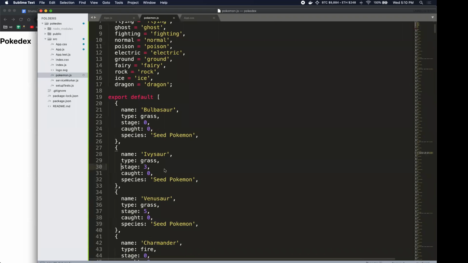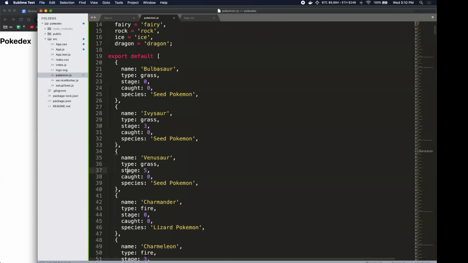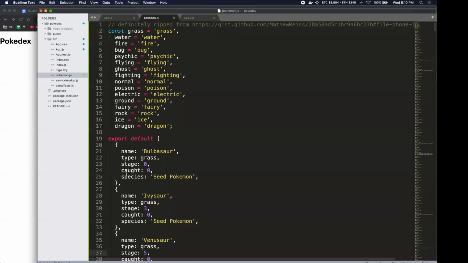It also has the stage of evolution, I think, or something like that. That's not super important. Probably not going to use that. Why are the types in const? Why are they not in like string specifically?